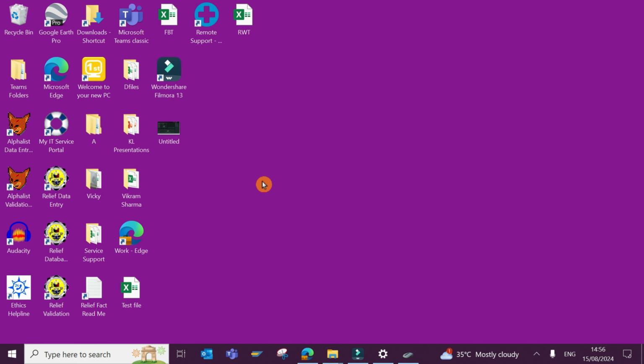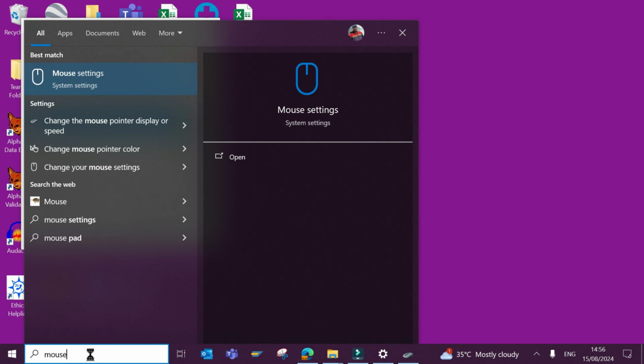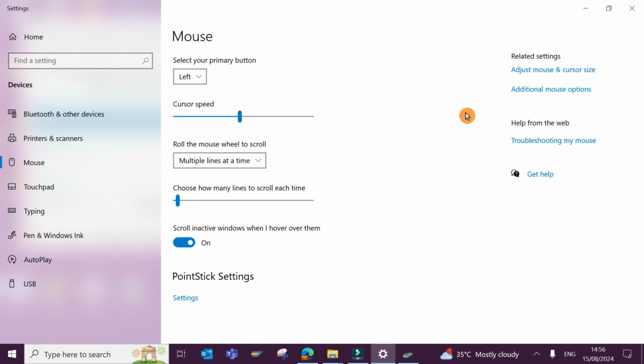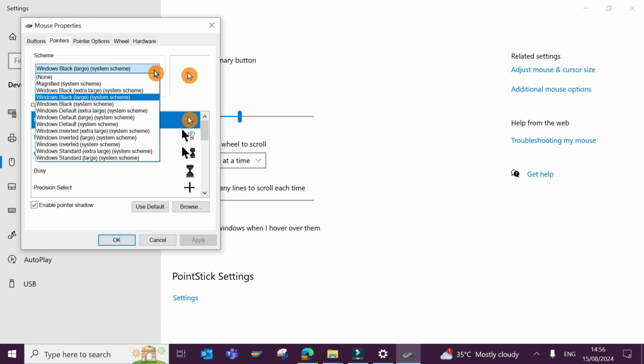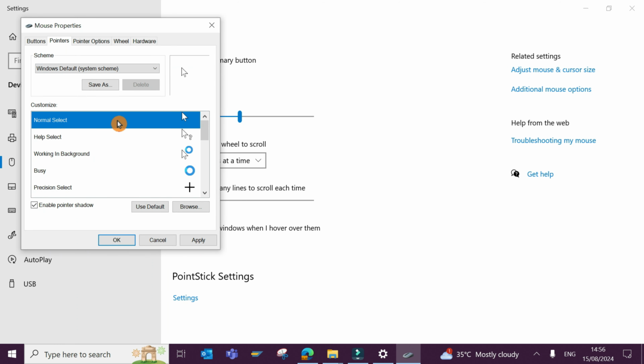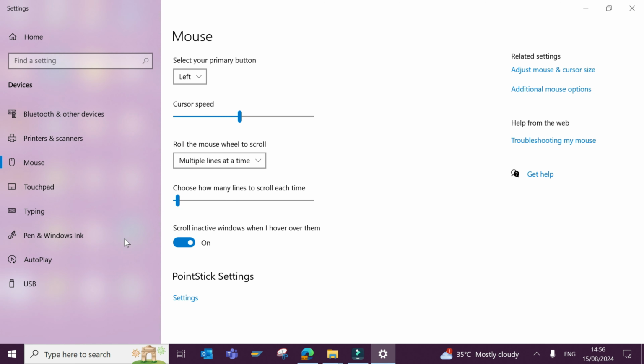But now if I want to get it back to normal, like I don't want this color, I will go again to mouse settings and click on additional mouse options. See, my cursor is currently highlighted, so wherever I am going, it is showing. So I'll click on schemes. I'll click here Windows default system scheme. Okay, it's normal, so it's without color. I'll click apply. Now you can see that the color has gone.